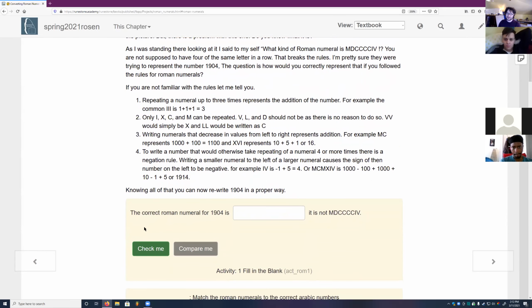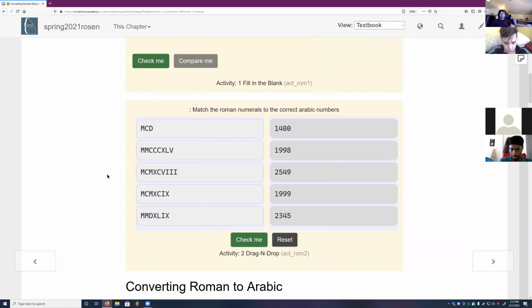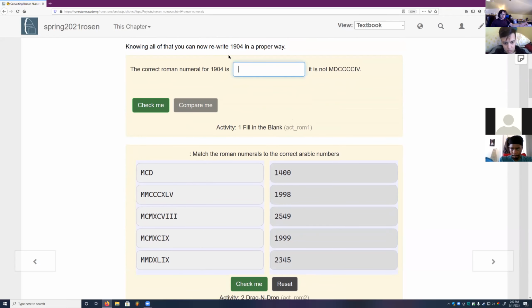So now you know all that. Now that you know these rules, let's go ahead and try on your own to write the correct Roman numeral for 1904, which they wrote as MDCCCCIV. So try to write that in the correct Roman way. And once you're done with that, do the matching problem over here, because we want to make sure you're fairly comfortable in converting these numbers.